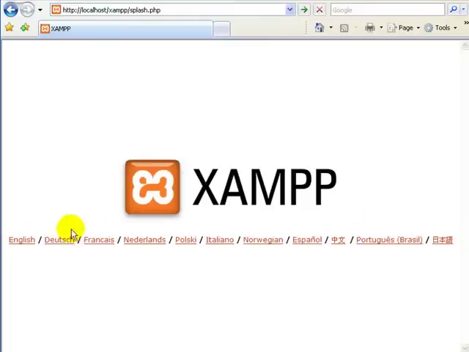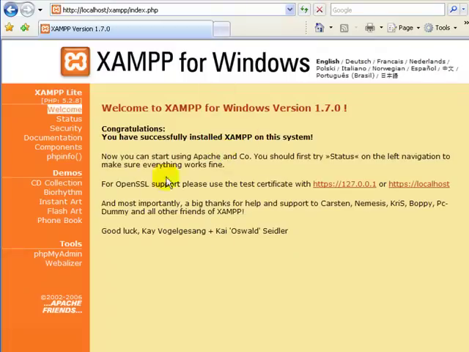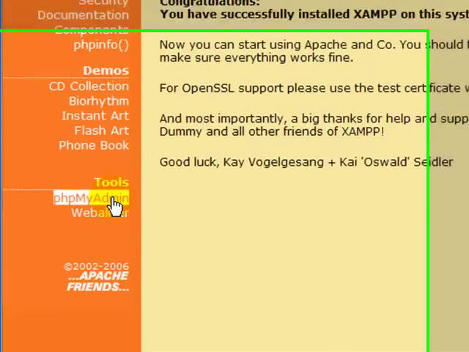Now pick your language. I'm going to pick English. And here I have my menu. Now from this point, installing WordPress is very similar to how you would install it on a regular server that you have running. One thing I need to do is create a database.